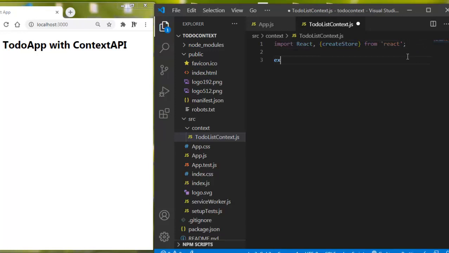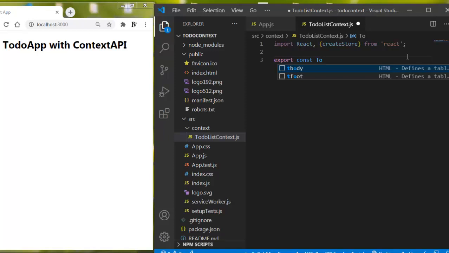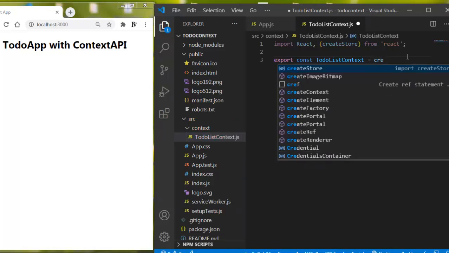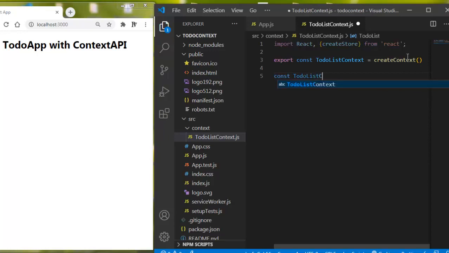Then to create our store, our context, we need the to-do list context, created with createContext. Then we need to make a provider. It is a function called to-do list context provider, for example, and we need to pass some props as a parameter.